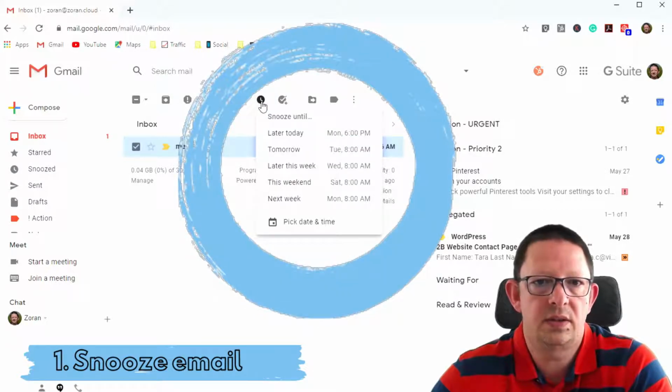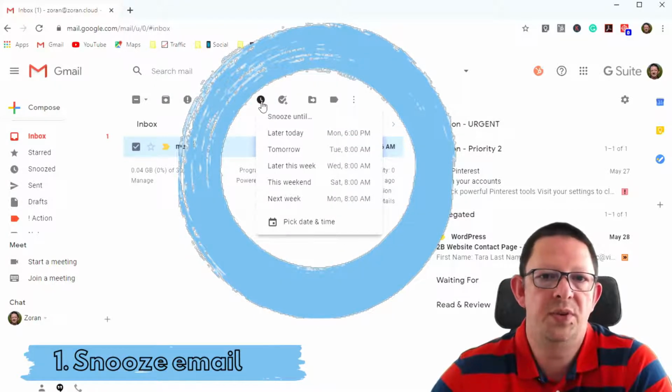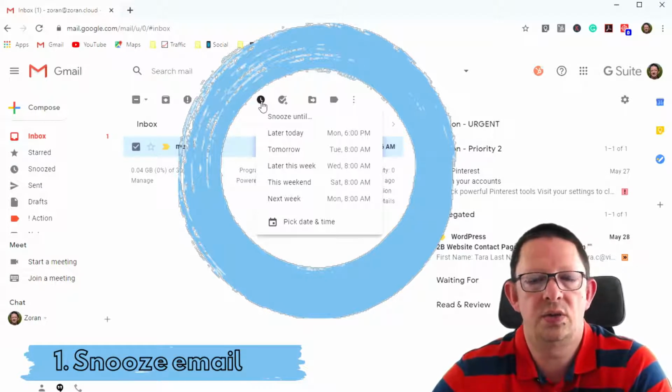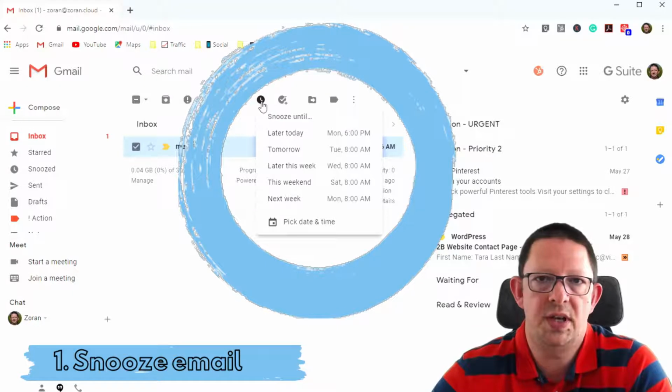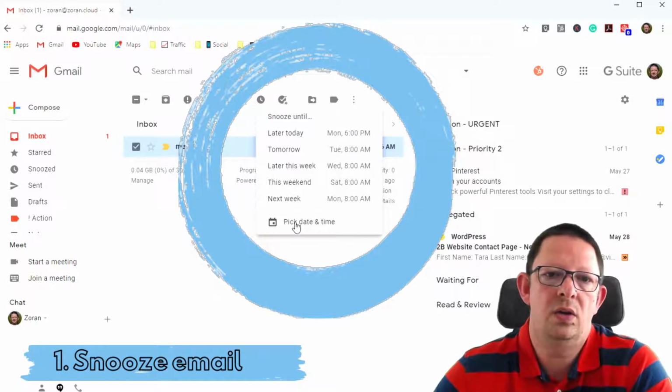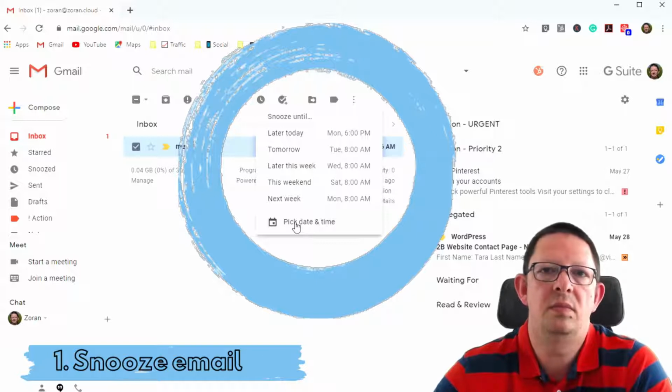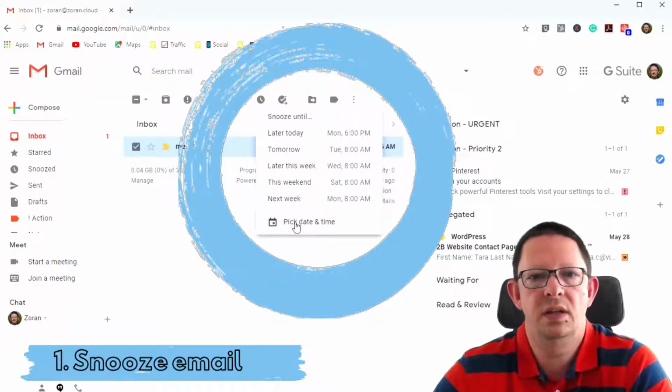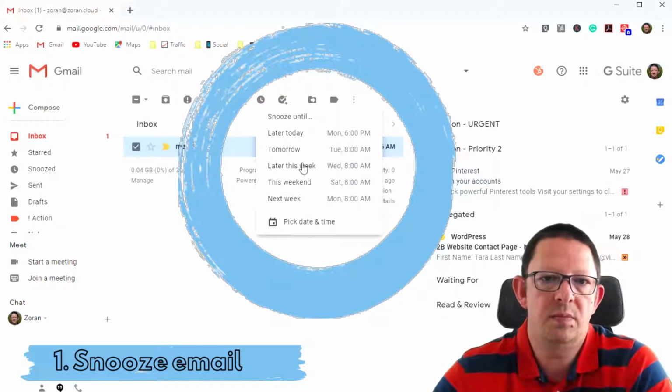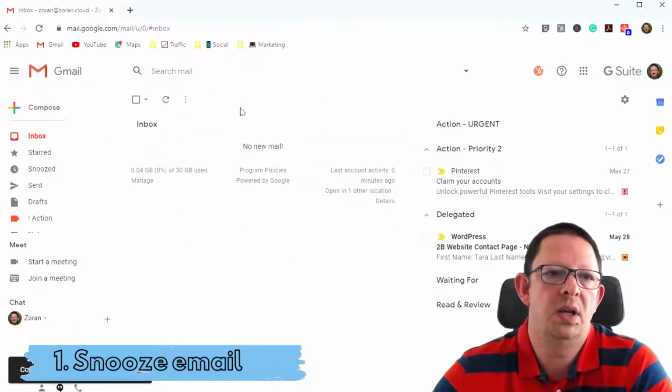Now once this one is clicked, I have different presets like snoozing it later on today, tomorrow, later this week, this weekend, or in the beginning of next week. If none of these presets are good for you, you can always pick a date and time at your liking. For me, in this exercise, I'm okay to set this email to snooze until Wednesday at 8 a.m. Once I'm hitting snooze, my email will be moved in this snoozed folder or label in Gmail.